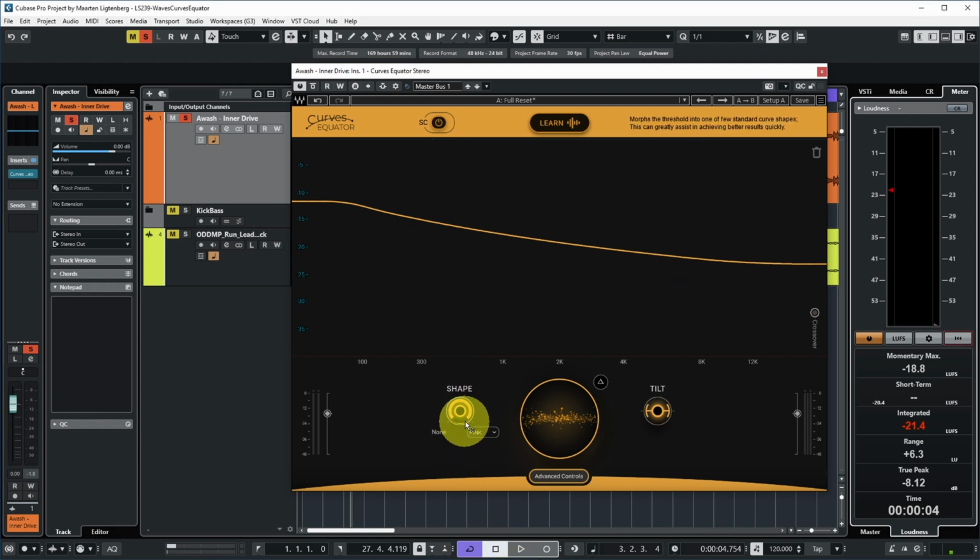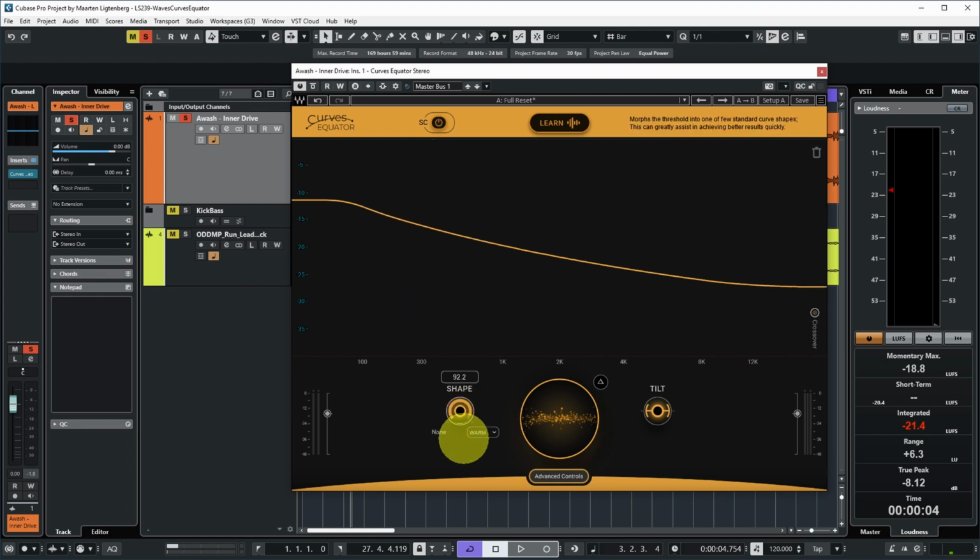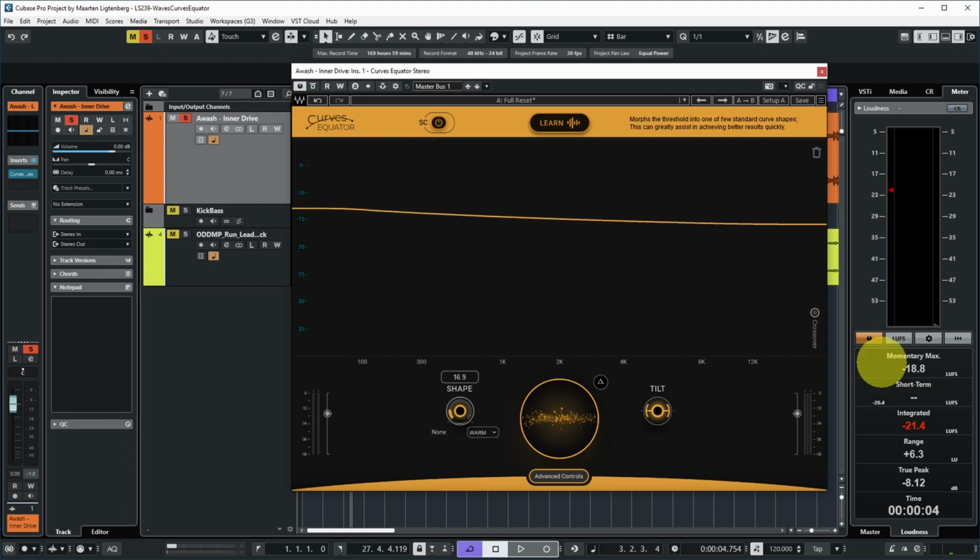So if you want to shape your curve more towards pink noise, or even a warm curve, which is even more extreme, working on the high end and less on the low end, then you can basically use this shape control to do exactly that.